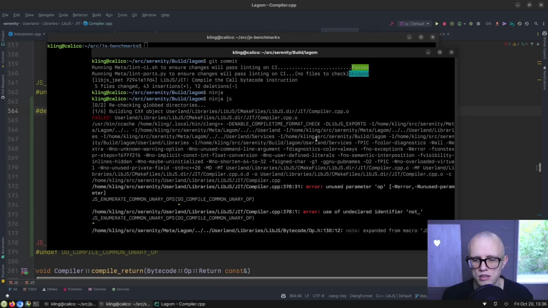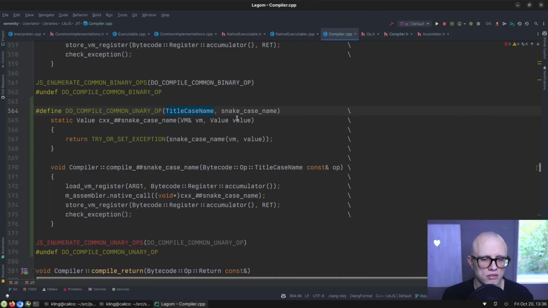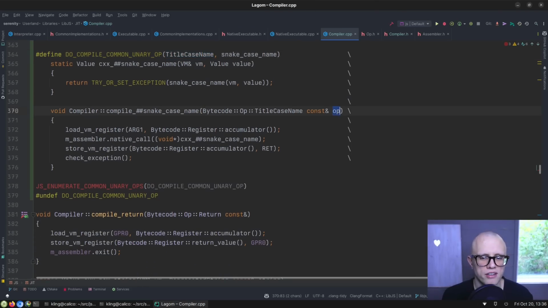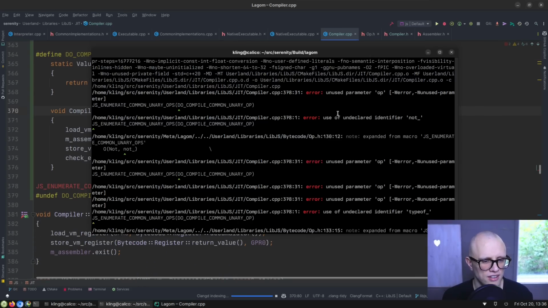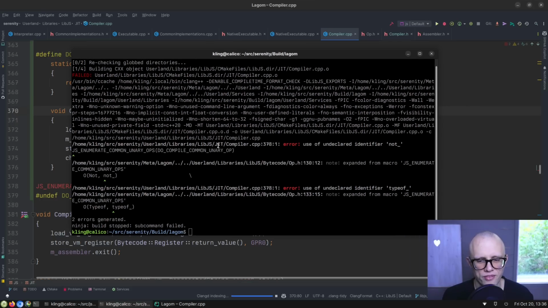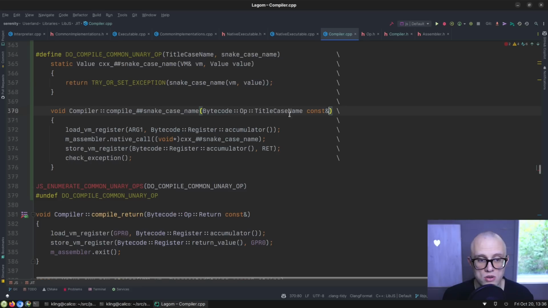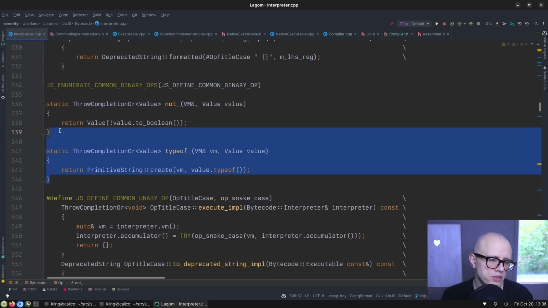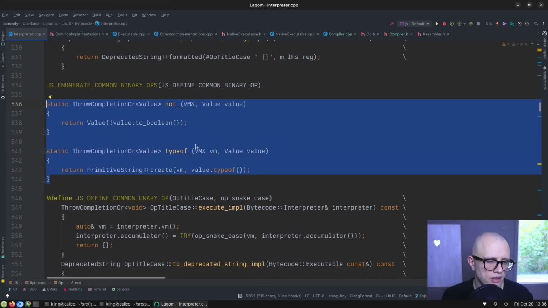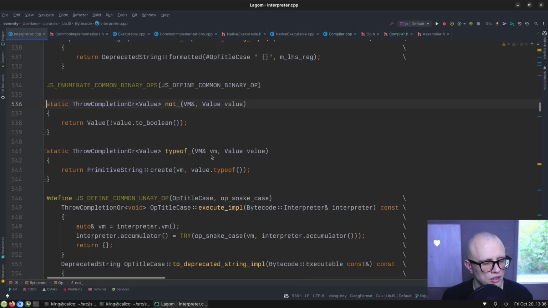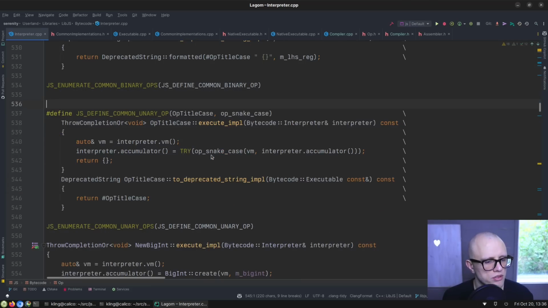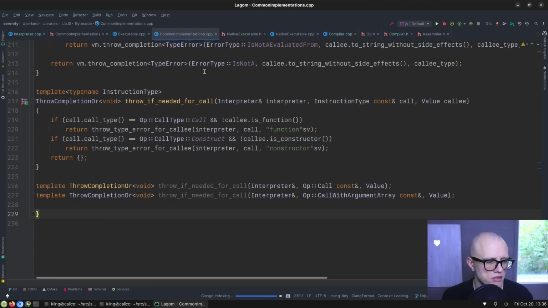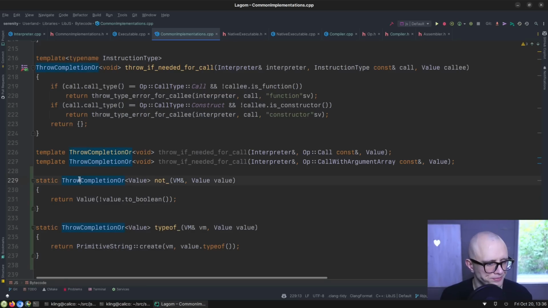Show me the error. Unused parameter op. Oh, okay. Fair enough. I don't need that. What else don't you like? Undeclared identifier not underscore. Ooh. Is that here? Not underscore? They are helpers here. Okay, sure. You boys get to move to the common implementations. Can you believe it?